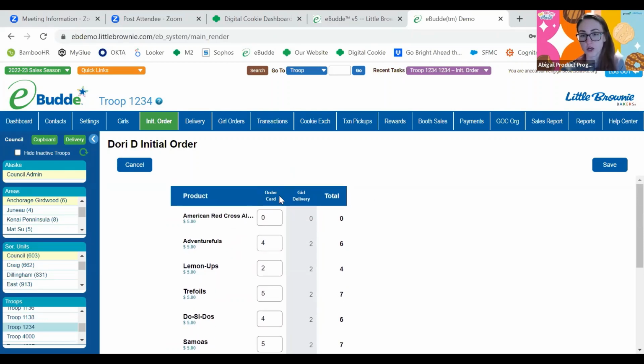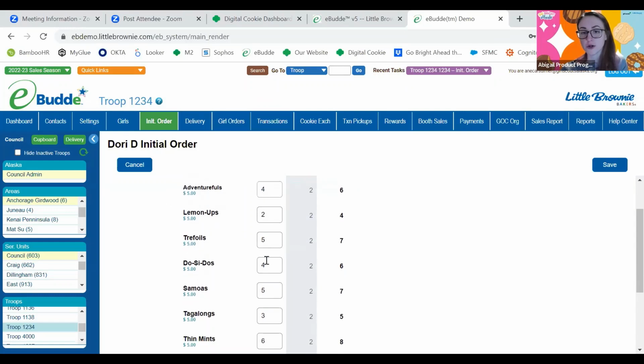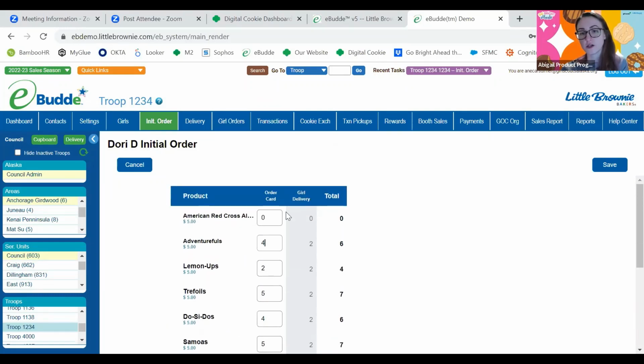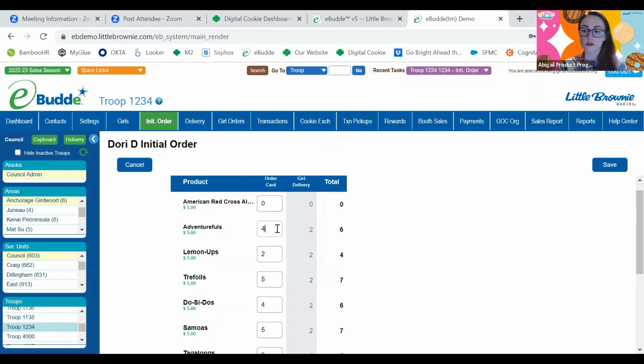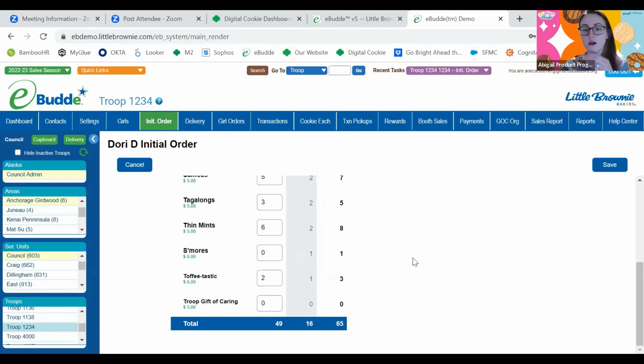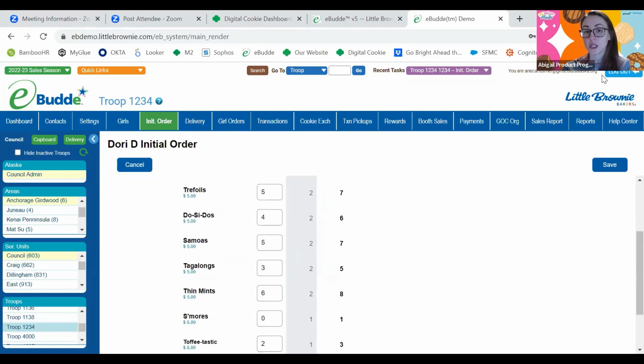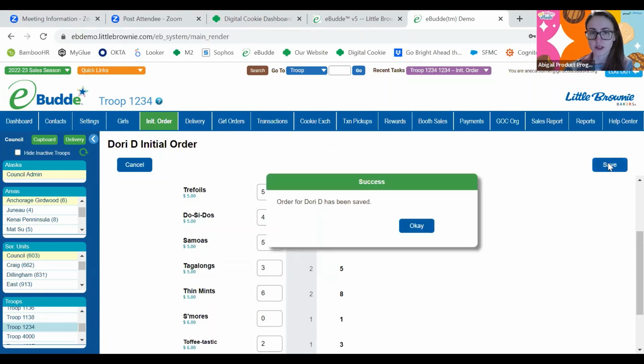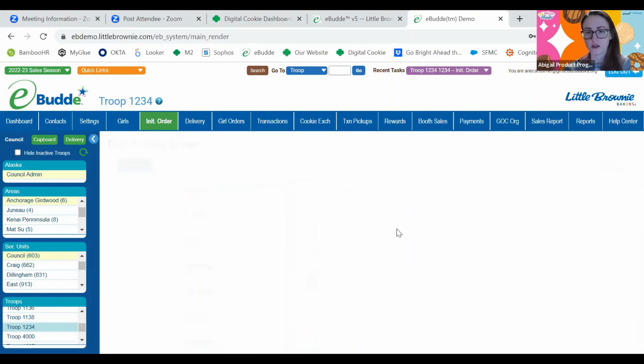The order card, paper order card column is editable. The DOC girl delivered is not, because that is flowing from digital cookie into eBuddy. So if we decided this girl had a couple more orders than that, we can adjust it and see the totals go up across. Make sure you click save. eBuddy really, really likes to delete the work you've entered if you don't click save. And we'll click save. It's been updated.